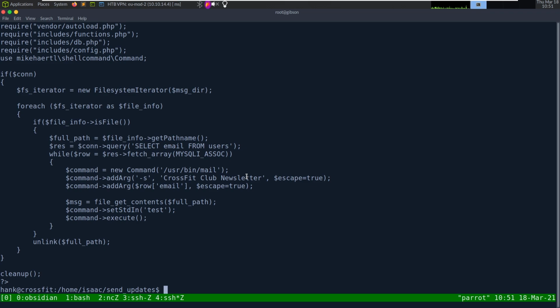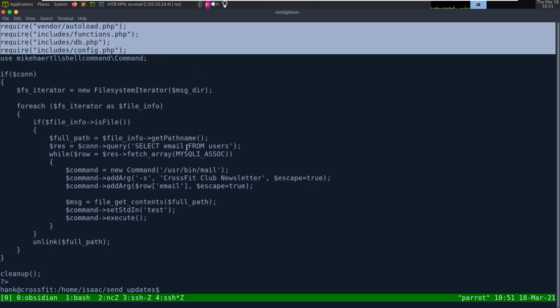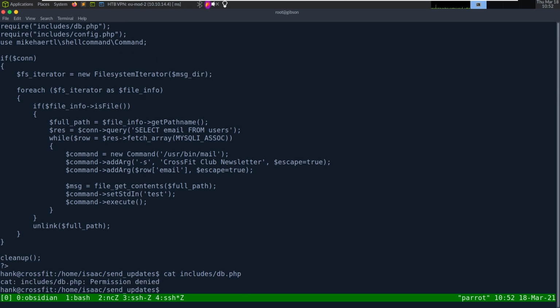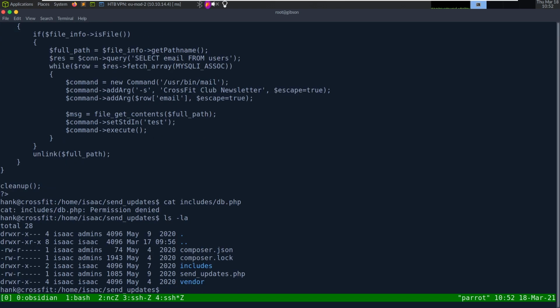So let's try this. In order to try it though, we have to get a file because it's looping through each of these files. So we have to figure out what this message dir is. If I cat any of these files, I do not have permission to go into them. So the includes directory is owned by Isaac and vendor is owned by group Isaac. All these others is group owned by admins, which we're a member of. That's why we can see it.